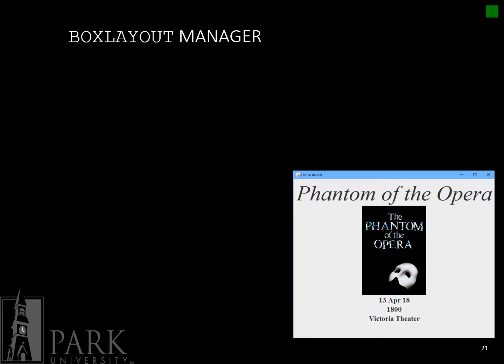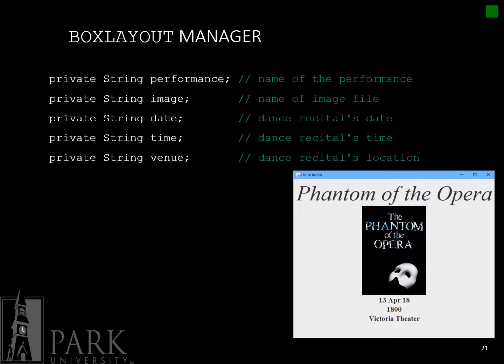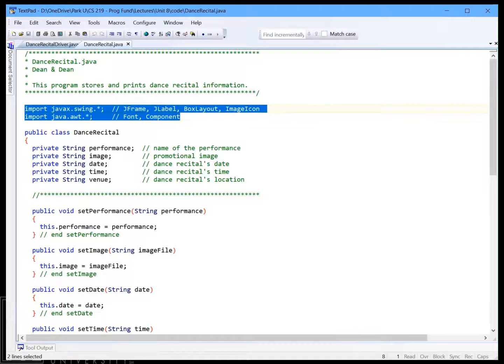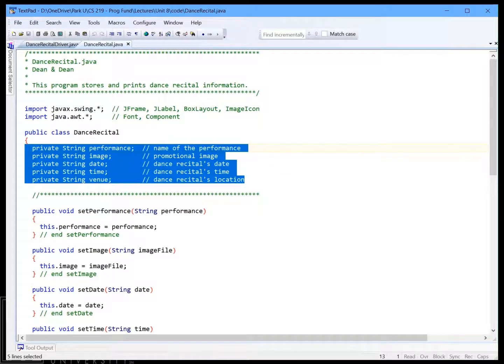The print poster method relies on the following 5 instance variables, which are used to create the Windows 5 JLabel components. So let's go ahead and take a look at the program now so you can get a better idea of what's going on. We have our import statements for our javax.swing package and java.awt package. And then we have our variables that we're going to populate before we generate our GUI window.